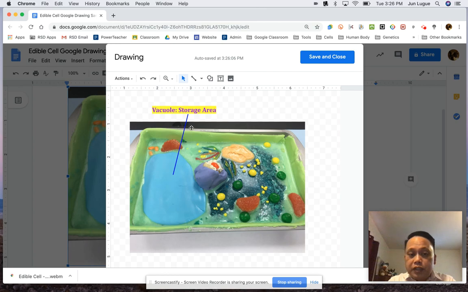Again, with your team, work on identifying each of the organelles. You are working on your own document, but with your team, I want you to help each other identify the organelles and come up with the functions. 2, 3, or 4 words maximum for the job or the function of the organelles. If you have any questions, please have your leader call me to your team and have fun. Let's learn Google Drawing. Thanks.